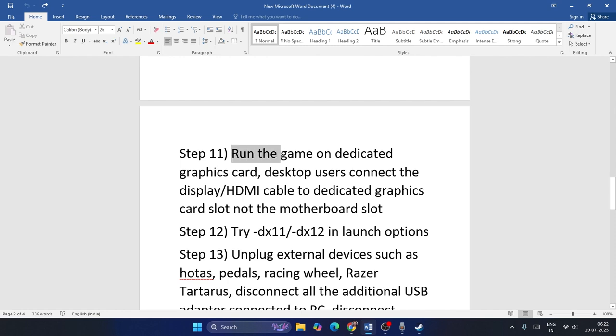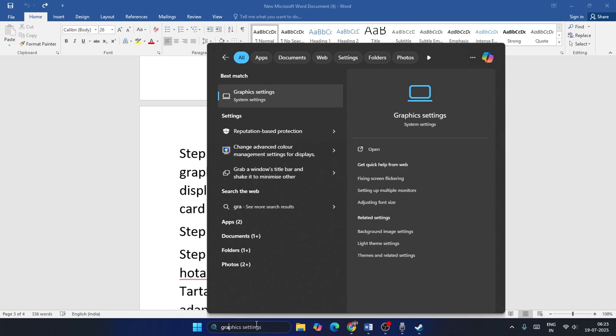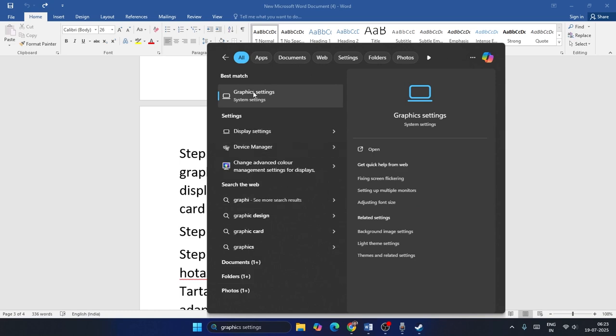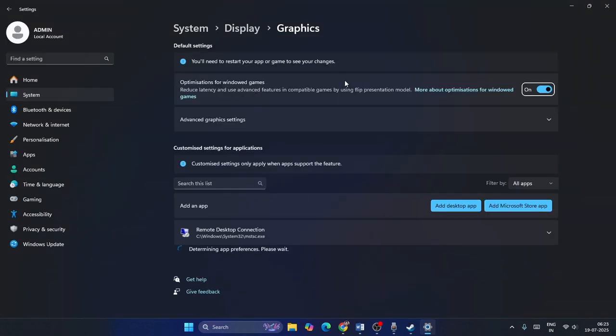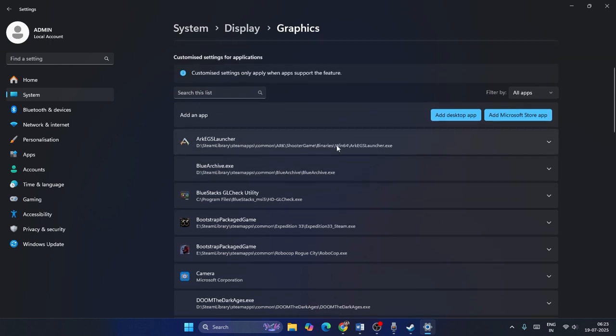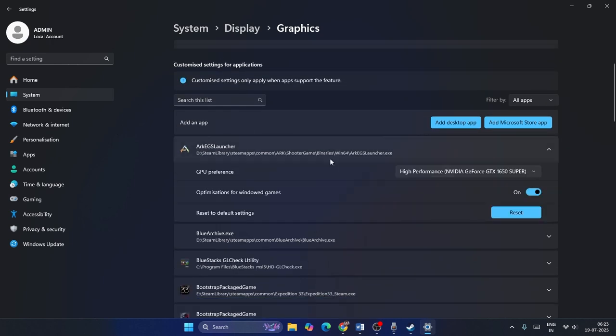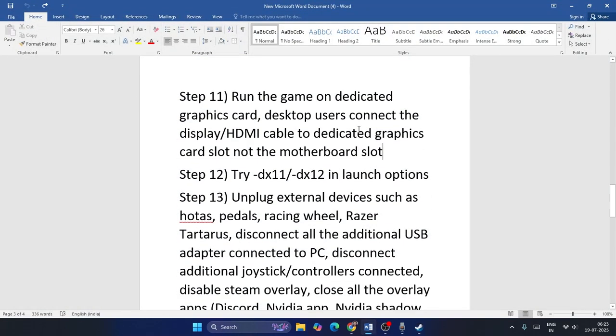Next one, we need to run the game on the dedicated graphics card, and make sure desktop users connect the display or HDMI cable to the dedicated graphics card slot, not the motherboard slot. So in order to run the game on the dedicated graphics card, search here for Graphics settings, click on this one. Now from here we need to add the game. As you can see, I have already added the game. Once you add the game, just make sure one thing: by default it is set to Let Windows decide. Change this one to High performance. Now once you change to High performance, you have to close everything and launch it.